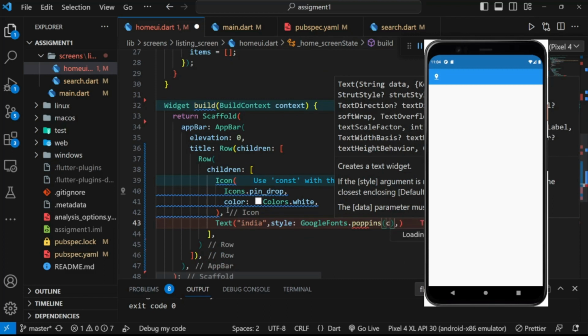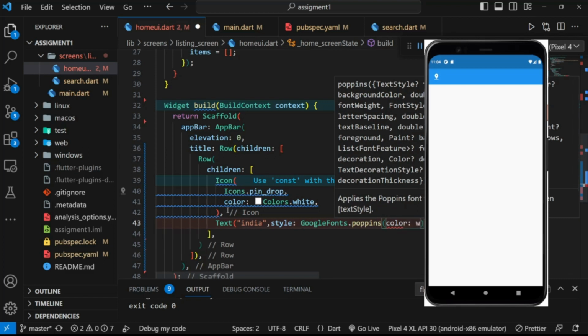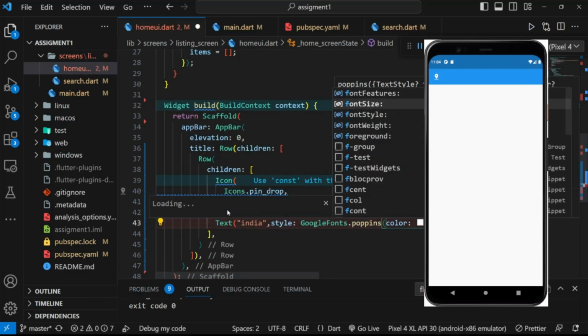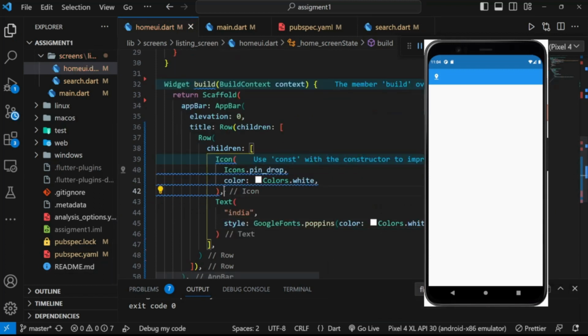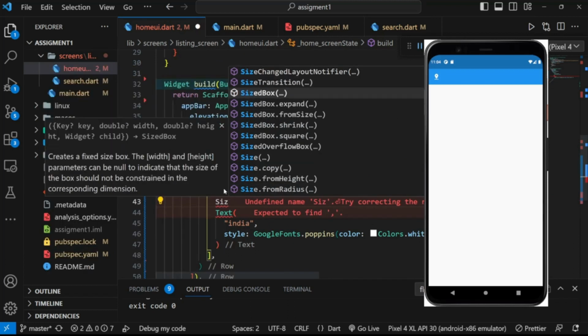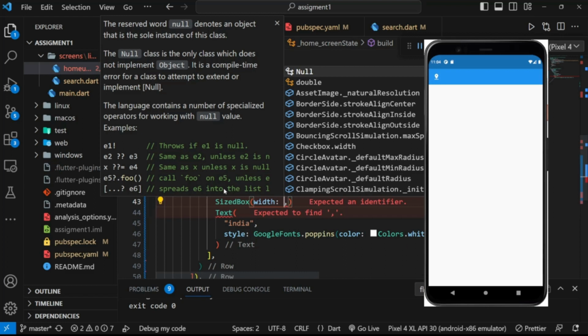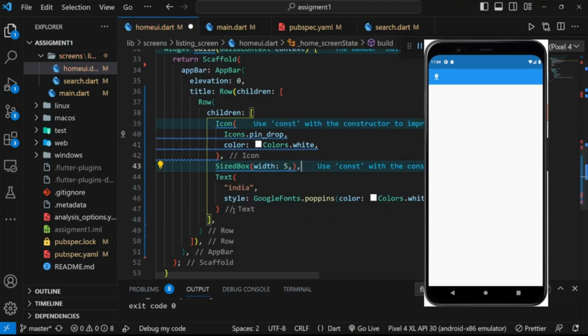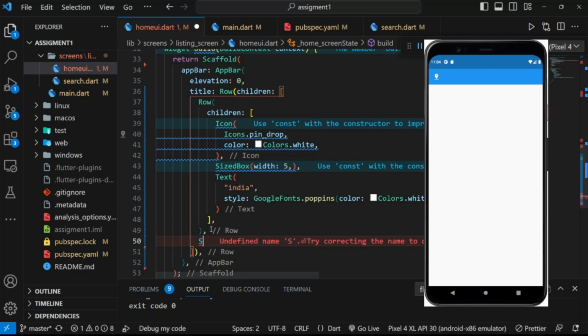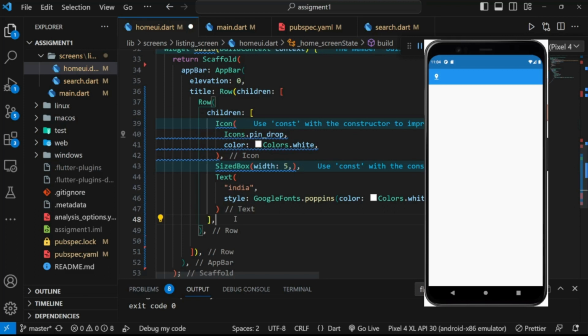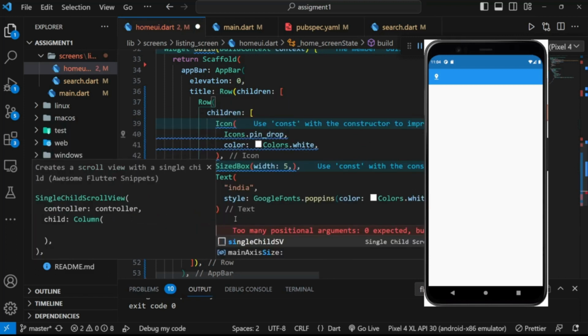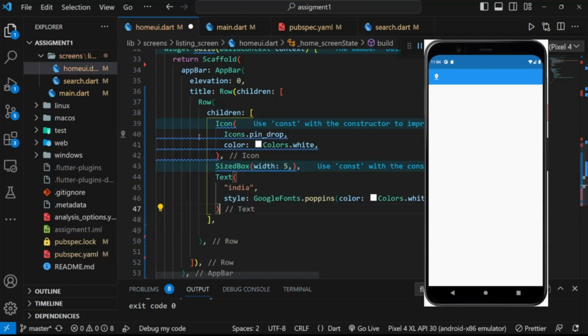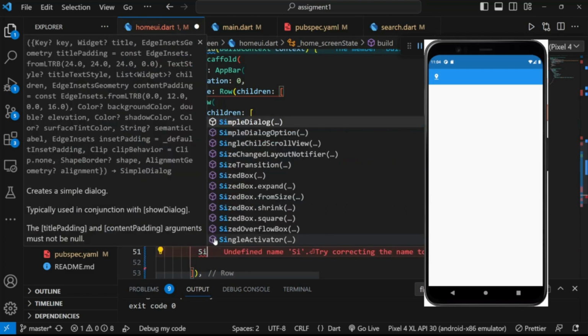And of color white, but font size of 17. Perfect. I can also include a SizedBox here. So this is the Row, and after this Row, I can give a SizedBox too. We have this here.